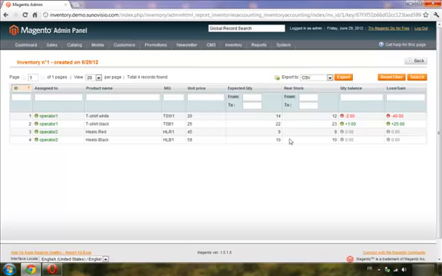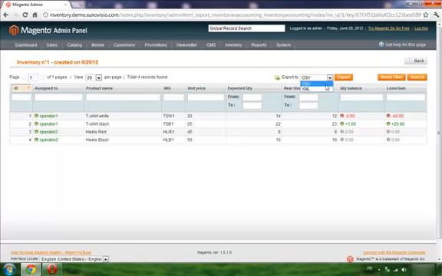So if I compare the expected quantity and the real stock, I've lost 2 white t-shirts, so it's $40 lost. But I've also 1 extra black t-shirt, so this is a gain of $25. So you can notice that the reports can be exported as CSV or XML format. So you can use it for an external software or if you want to do some calculations.